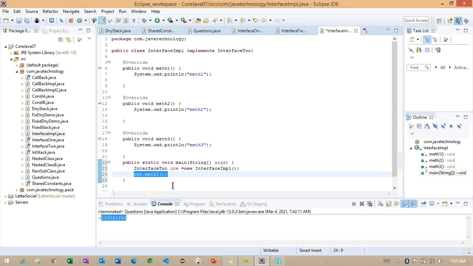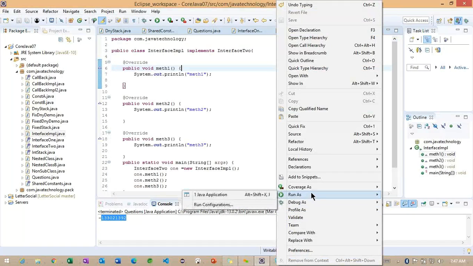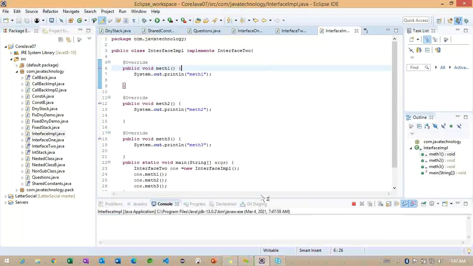Getting the point? This is very important here. Based on the reference, the method calling is changing here. So this is all about the simple example on interfaces. Any questions regarding this particular interface topic?